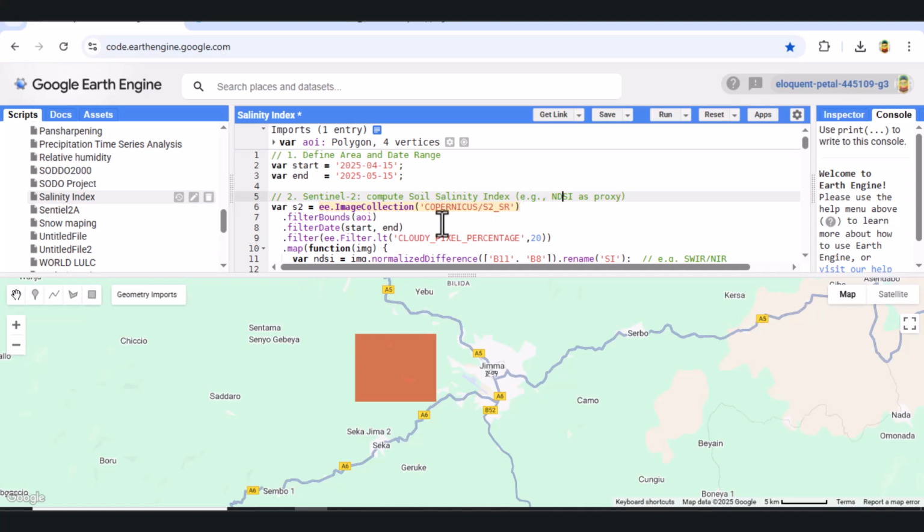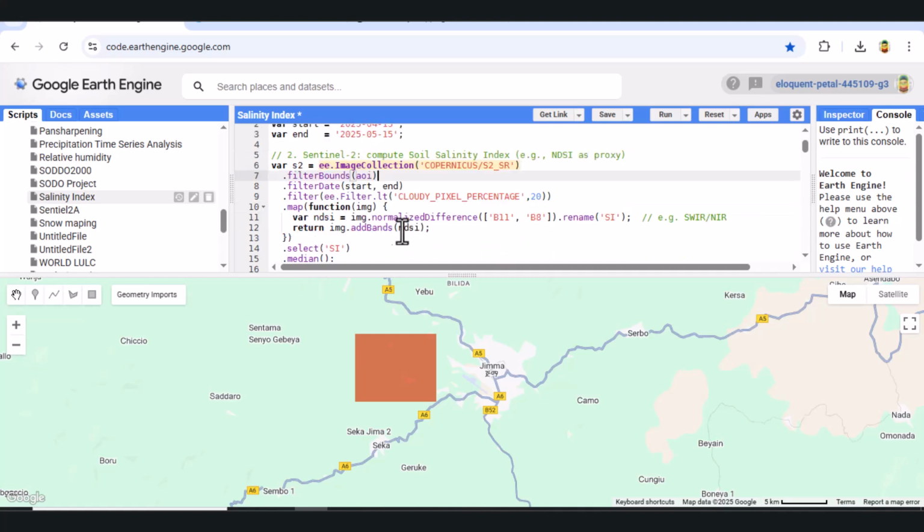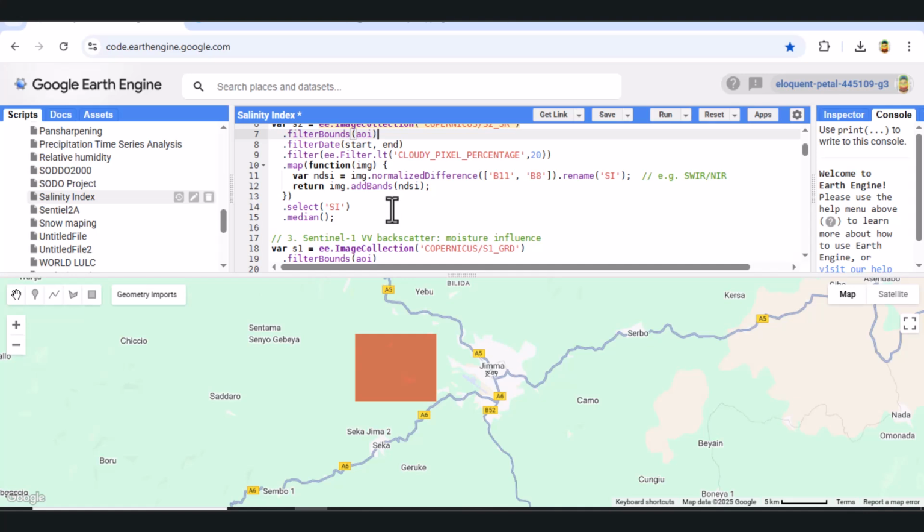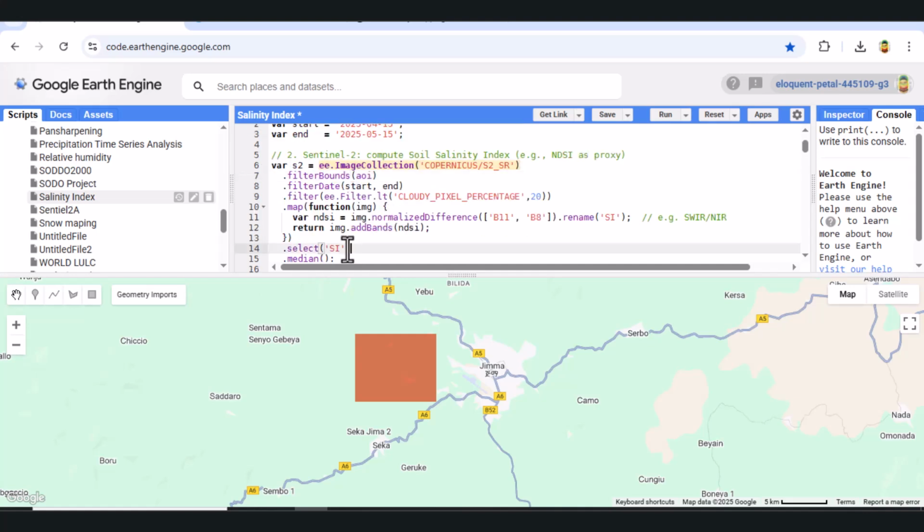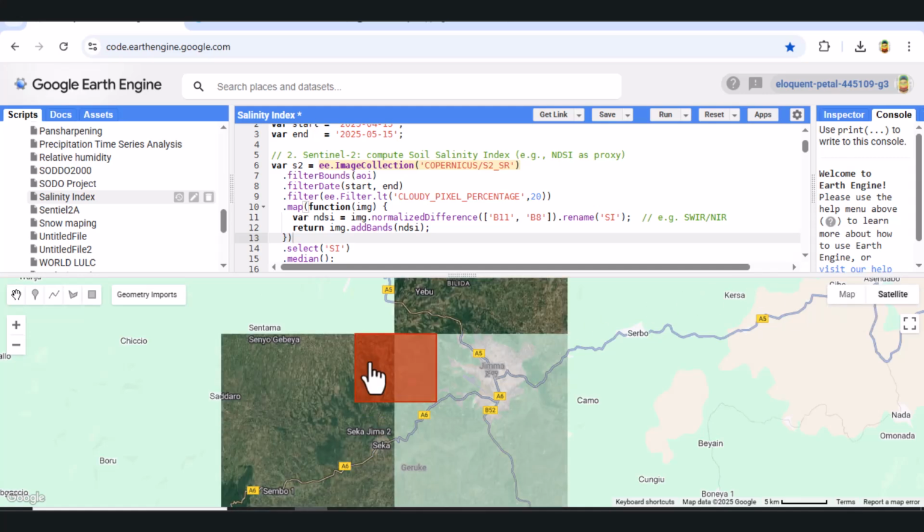Step 2, compute Soil Salinity Index, SI, using Sentinel-2. We now load cloud-free Sentinel-2 data and calculate a proxy salinity index, using the SWIR and NIR bands. This index helps us detect salt-affected soil areas based on reflectance behavior.